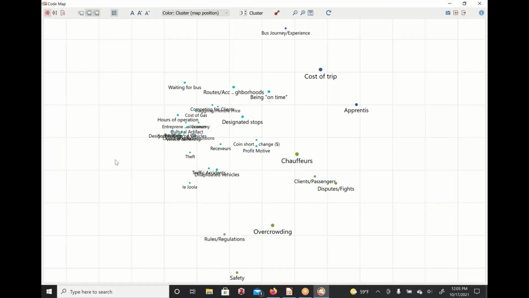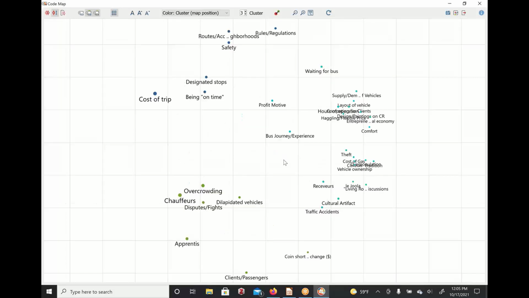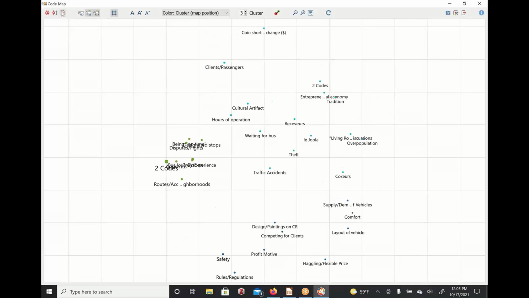You can change the way that it's calculated after the fact using these buttons at the top left. So this middle one here will do your proximity. And again, you can set the maximum distance. And now you can see this is much different. Or you can do the occurrence using this last option, this third one here. And it will show you how frequently the codes occur in the same documents across your data.